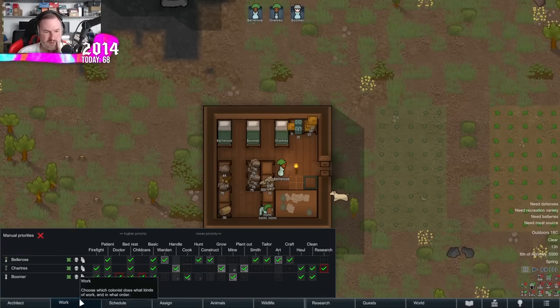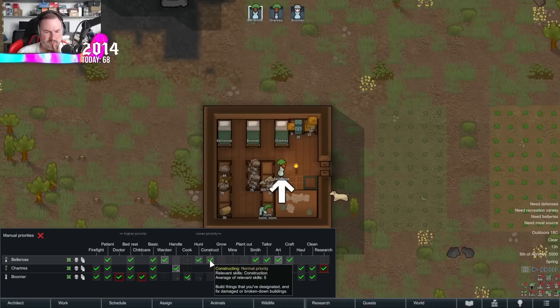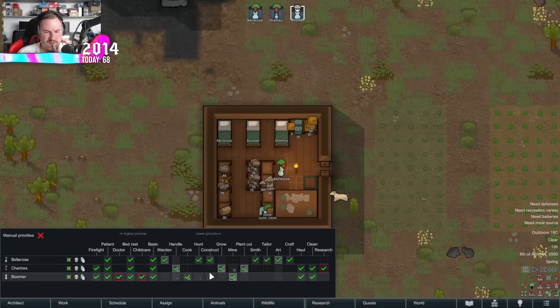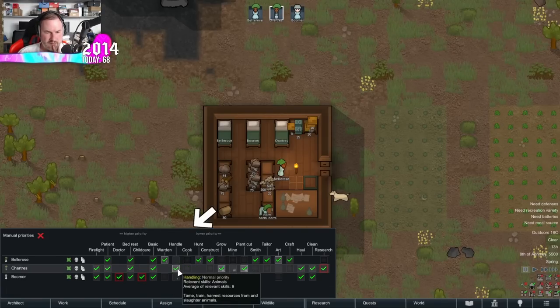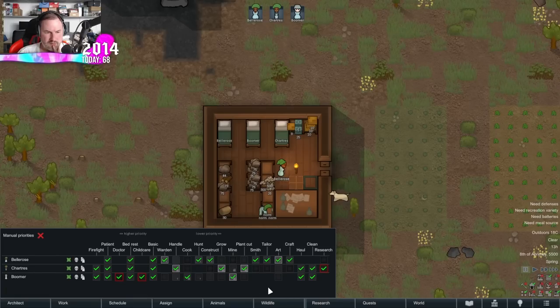Schedule is fine, but work? Who's our constructor? Bella Rose with 5 skills? Oh, maybe it's just hard to make a chair. I don't know. Growing, mining, plant cutting. Manual priorities. Oh, yeah. All right, so we want you to have a higher priority on growing, and we want you to have a higher priority on construction.